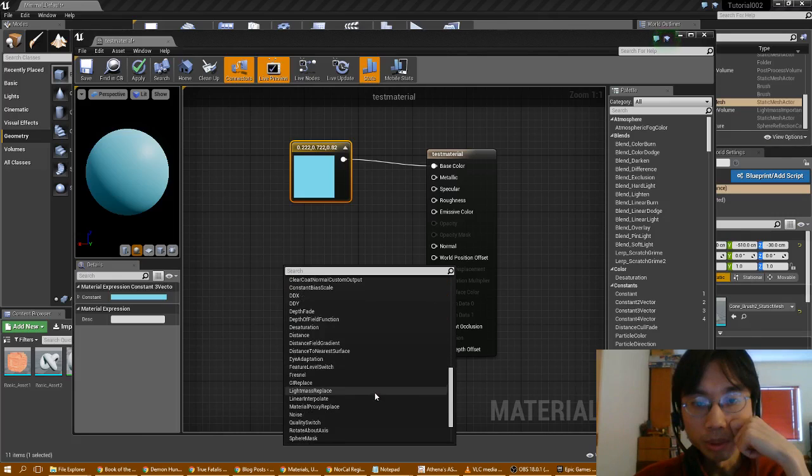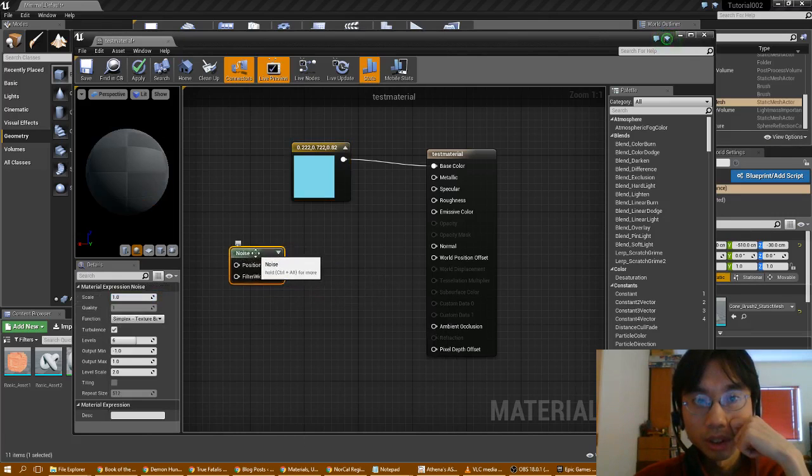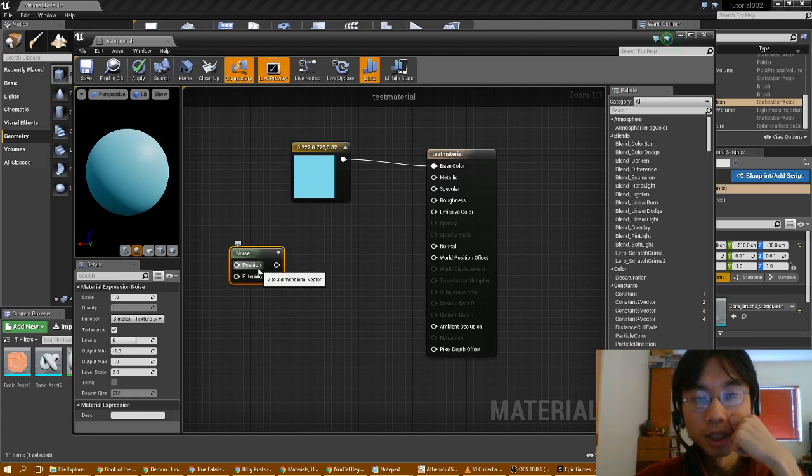Noise, position, scalar. So if I scalar to clamp the levels at pixel level can be computed like this. What does that even mean? 2 to 3 dimensional vector. Noise. What do I put noise on? Roughness?